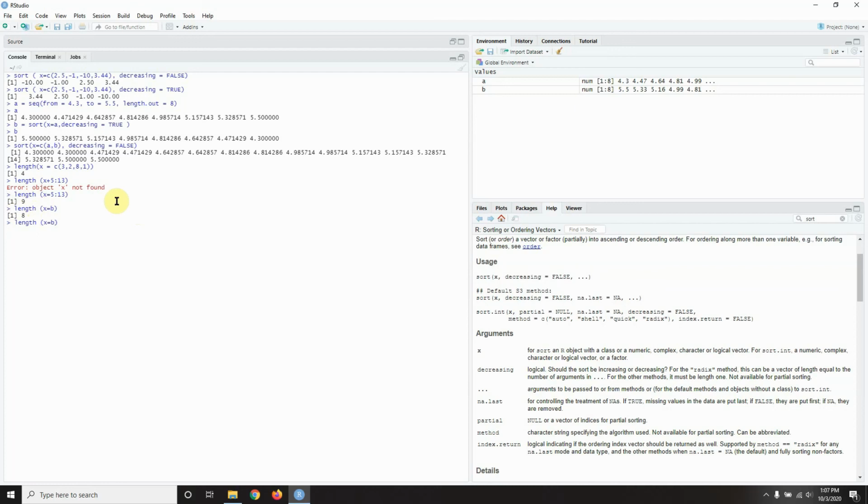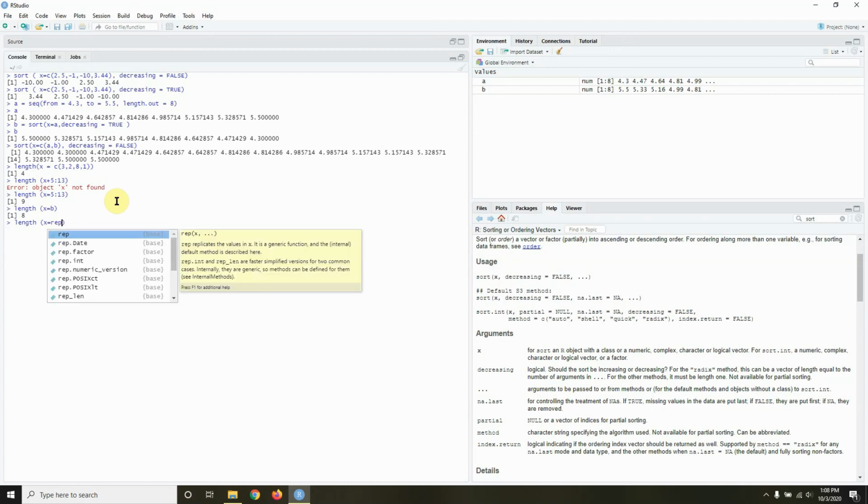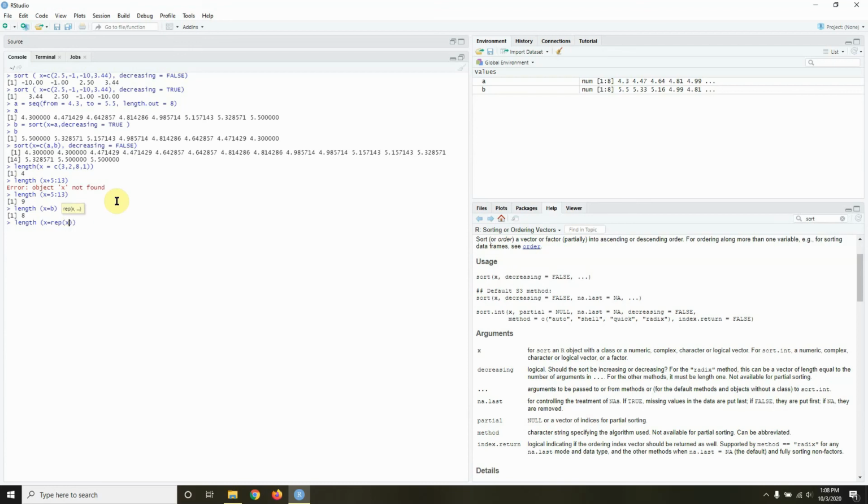And of course, we can also get fancy by writing down x equals the repetition of 32, 4 times, because it's 32 four times.